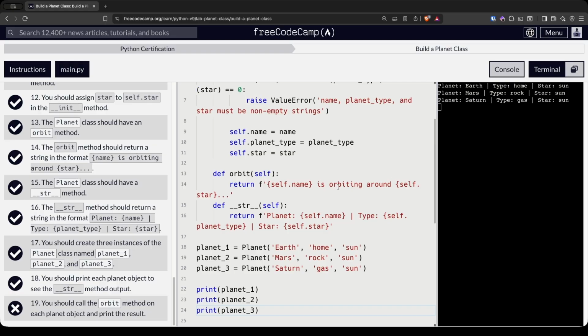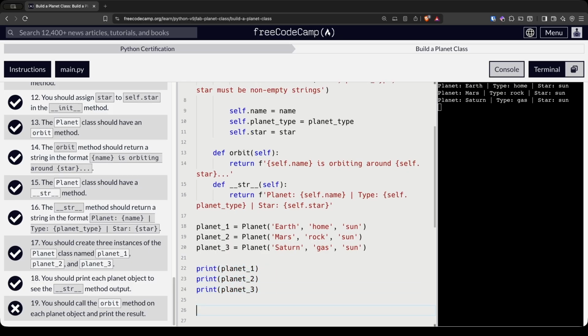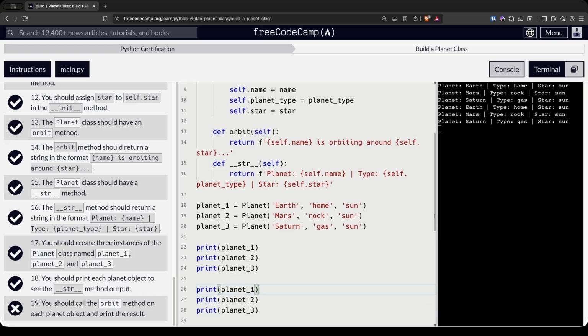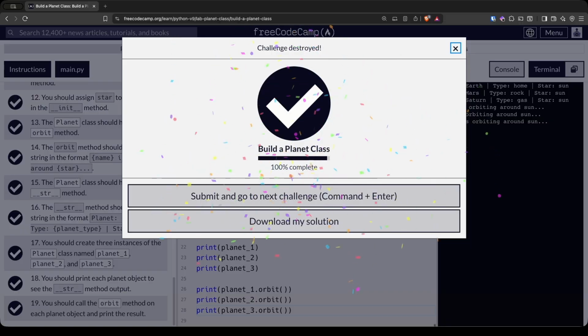Pass that test, and you should call the orbit method on each planet object and print the results. So we can actually copy this. Dot orbit. Dot orbit. And dot orbit. Boom. Build a planet class is complete.